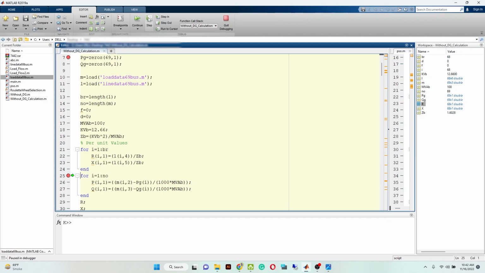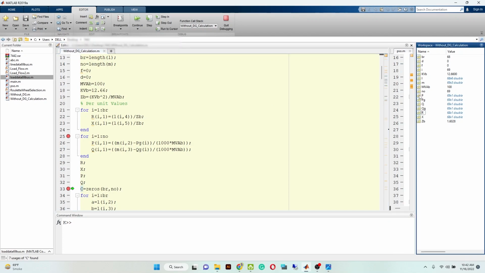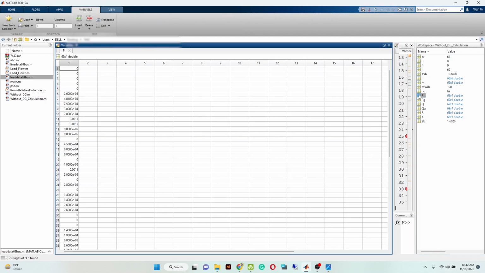So if I continue one step, it will complete each and every step, and now we are converting our real and reactive powers from kilowatts into the per unit. Let me click on step here, and let me click on continue. So here in P and Q we have real and reactive powers, real power and here the reactive power, in the per unit.